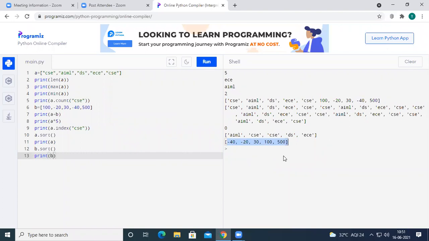Now my question is: how do we get the values in descending order? For example, for this list, I just want to get the descending order.